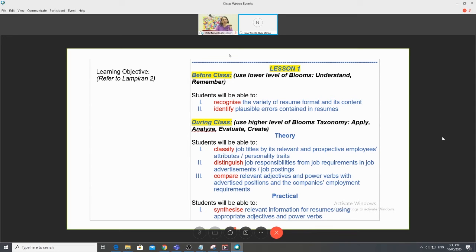Second, distinguish job responsibilities from job requirements. They need to understand that in order to get employed, they have requirements or criteria that they have to fulfill. And as for job responsibility, it's completely different. So I want them to know the difference between the two.